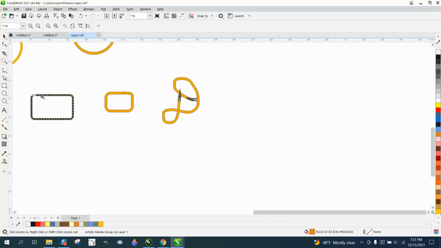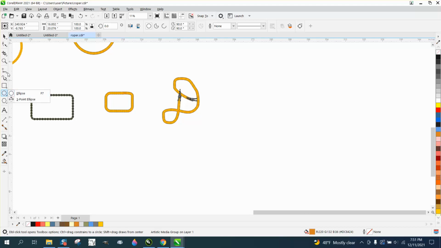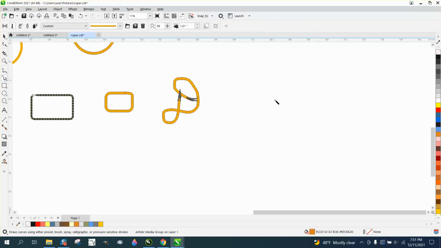And even on the ellipse, you could freehand an ellipse if you've got your smoothing factor on. I've got mine set on 100, so I can't even draw an ellipse very well. But you could have a knot in it or whatever.